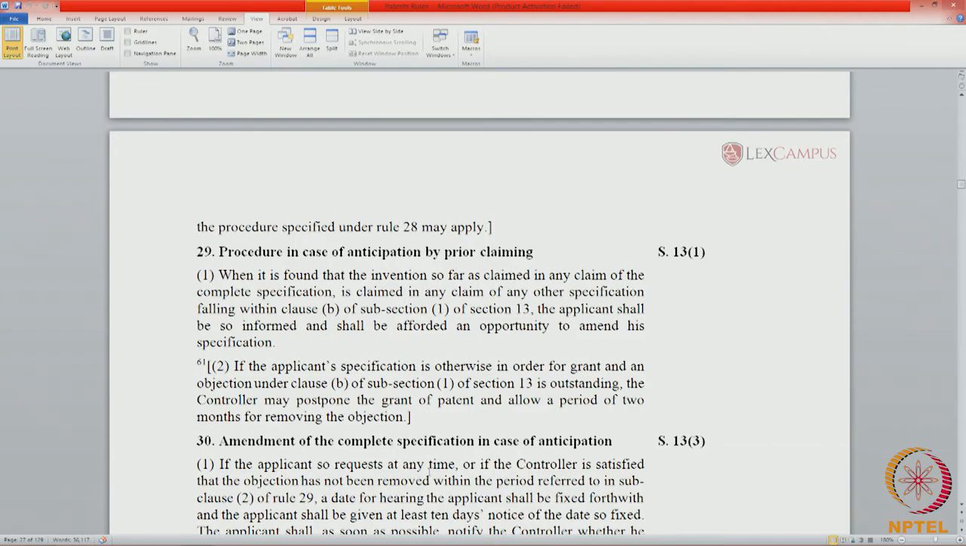After the hearing, the controller may either accept the amendments to the specification or refuse the amendment. Now, this is broadly the procedure under Rule 28.